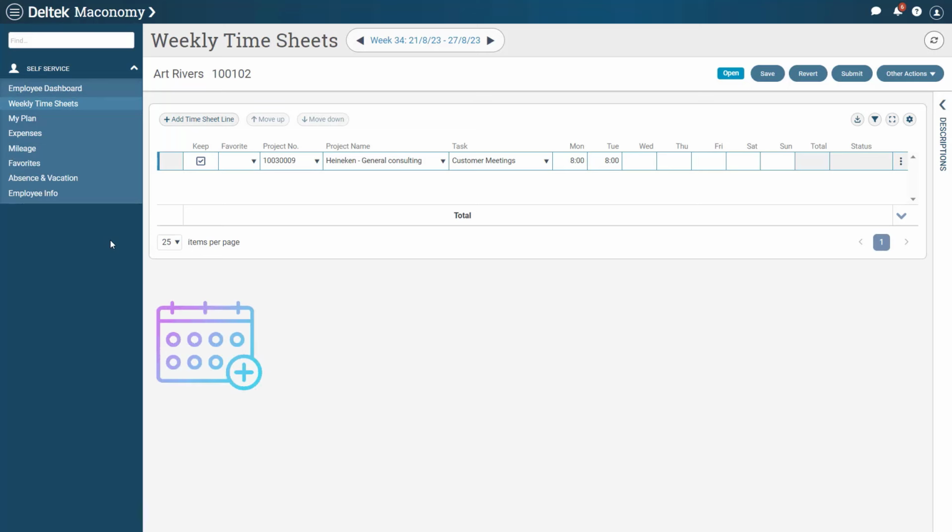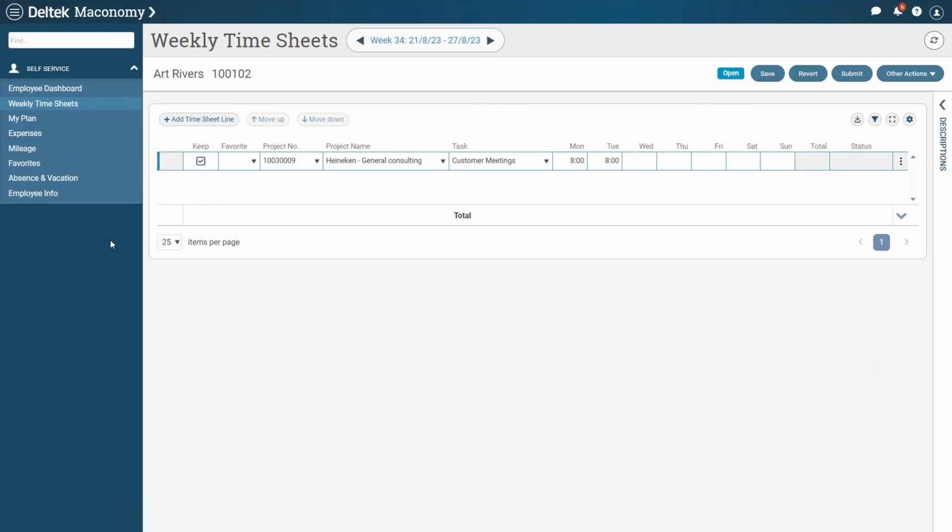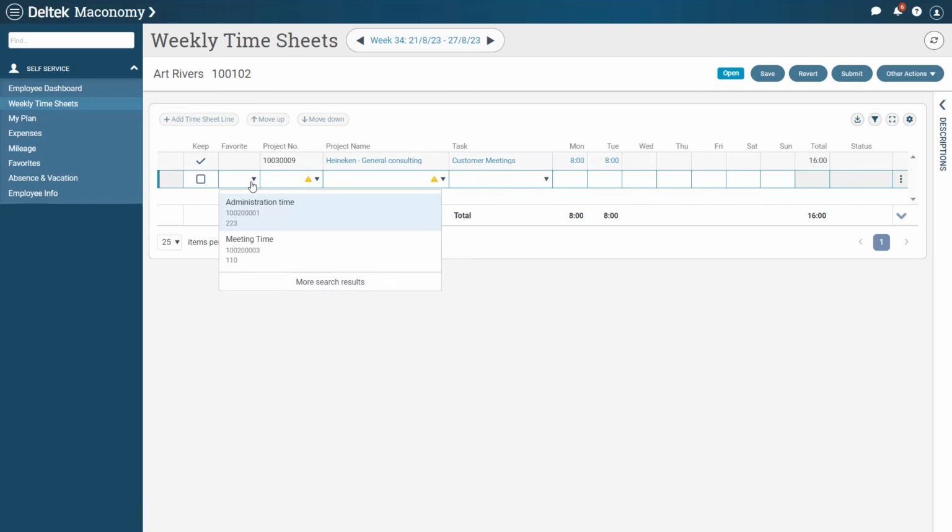Having timesheets registered and submitted on a regular basis helps build our work in progress, which we can then bill to customers, improving our cash flow. And Meconomy Power Launch offers a quick and easy way to do this using our web interface. If a resource has already been planned for a project, they can use the favorite drop-down menu to ensure that time is recorded to the right task for the right project.